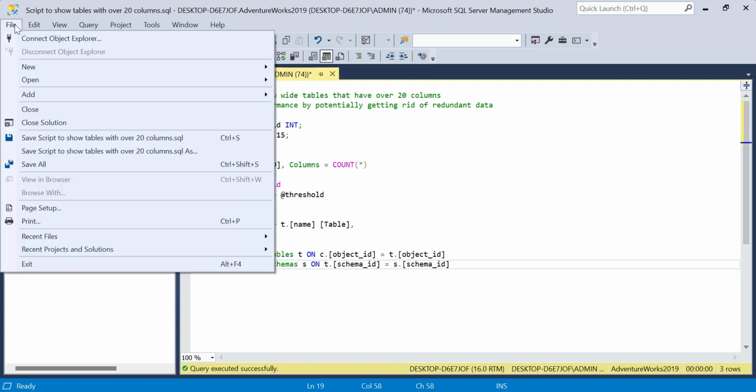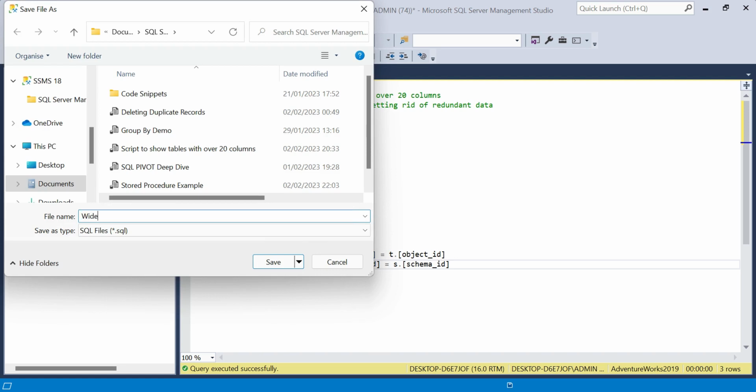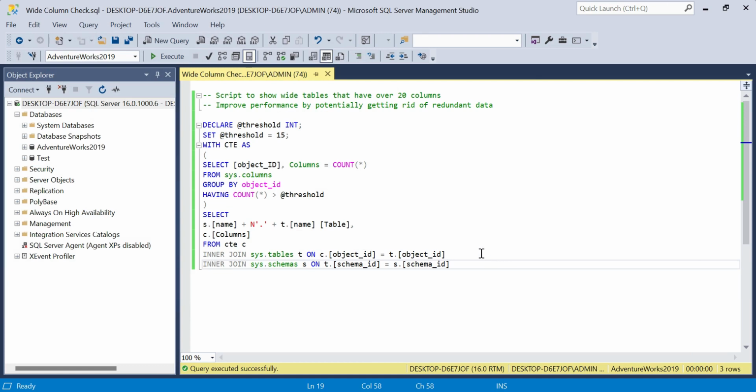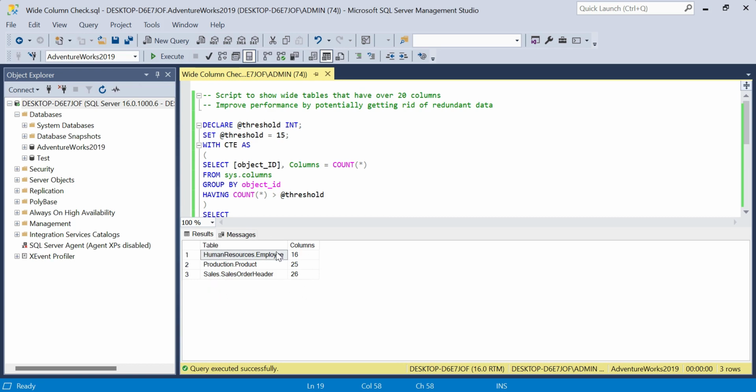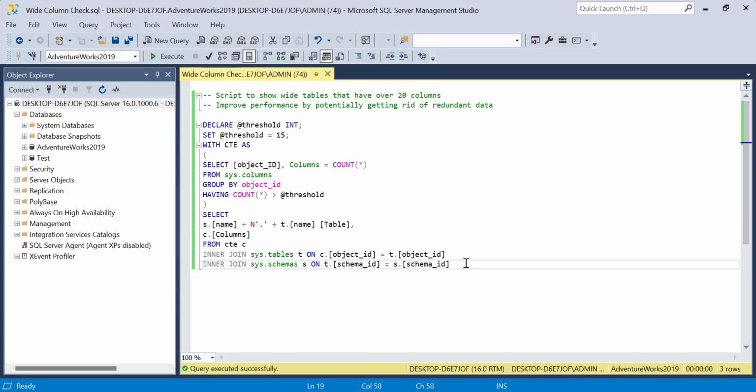So what I would do here, I would save it as, and we'll just say wide column check there, and we can save that in. And there we go. We have a nice script. Again, if we execute, we'll check for tables within the AdventureWorks 2019 database across all schemas where they have columns greater than 15. If you do want to go ahead and note this down, if you haven't already, feel free to stop here, copy down the script, and enjoy looking into it.